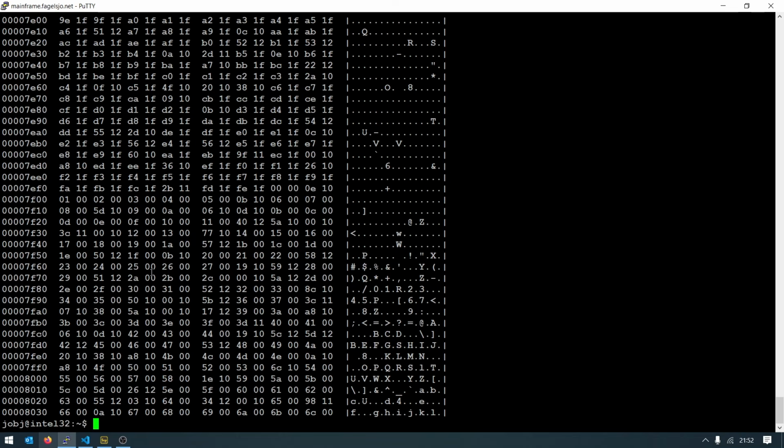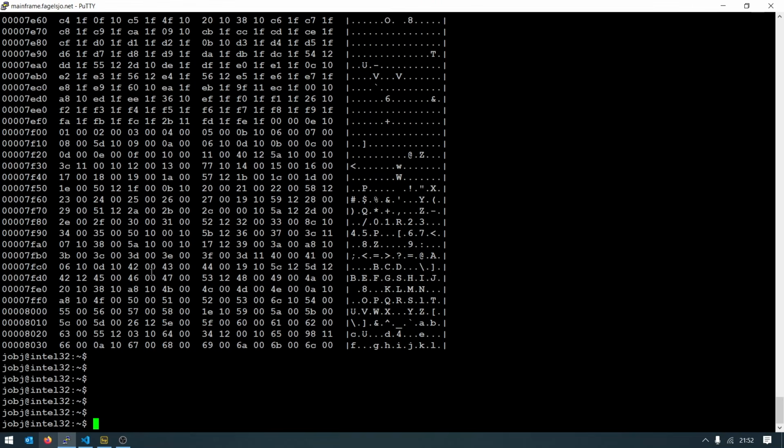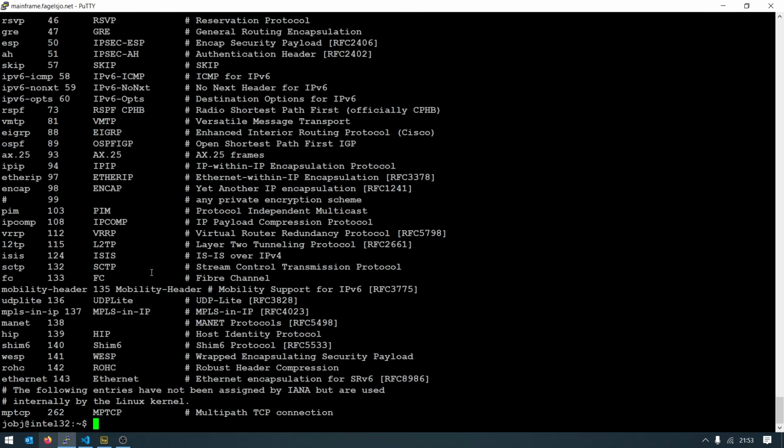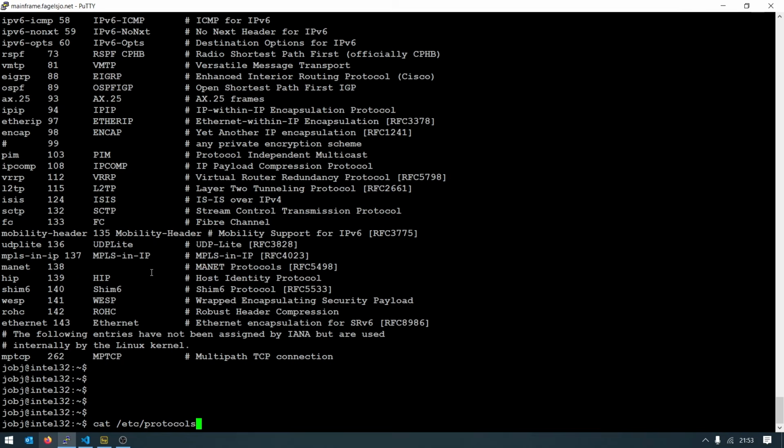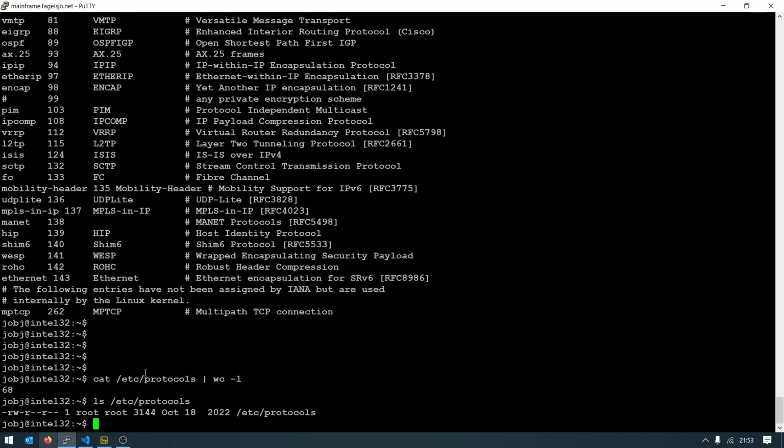What if we compress something else? Not a program, but some text file maybe. What about some config file? Let's say protocols. It's 68 lines. How big is it in bytes? 3000. Oh, that could be it.